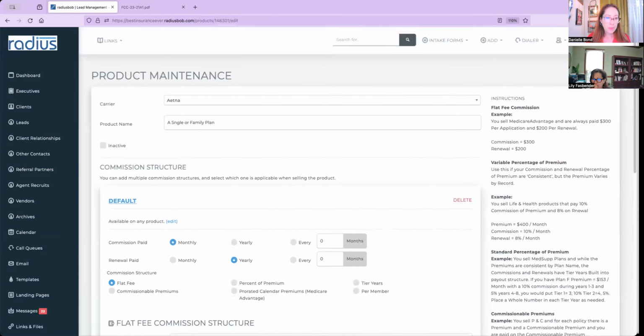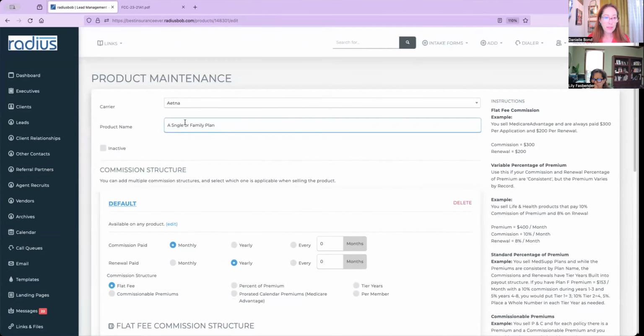So let's look at this structure. This is going to be for Aetna. This is called single or family plan. I can make it inactive if I no longer sell that product or if that product is no longer available. That way it just removes itself from all the choices, but all of the commission history would still get saved. It's not going to delete the product from the system. You want to maintain your commission history. Inactive products is a way to do so. It takes it out of the option list, but it still shows it as a historical product.